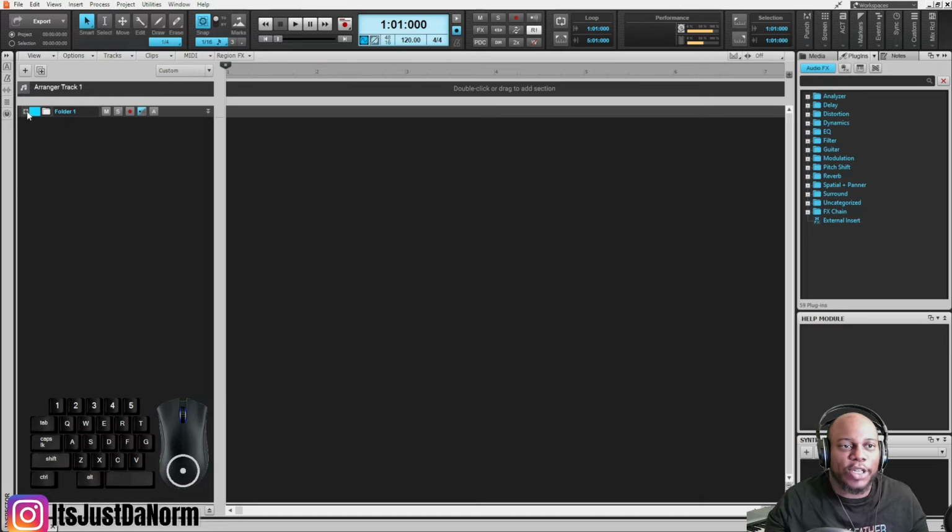What this allows you to do, first of all, is declutter your space, because once you get to working past a certain amount of tracks, it's going to be hard to keep track of what's what.